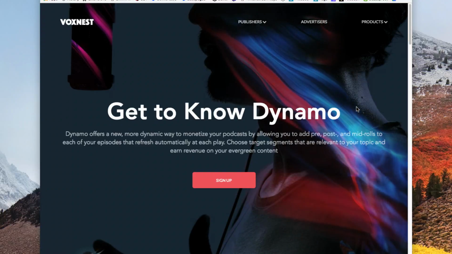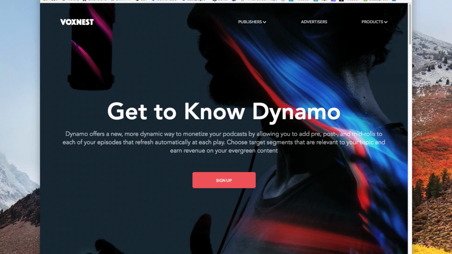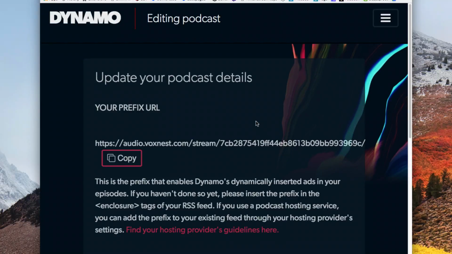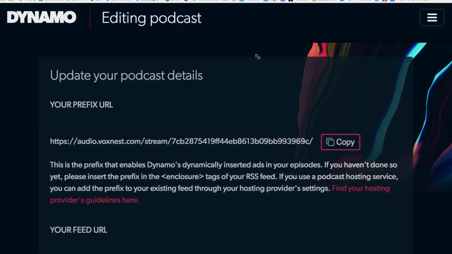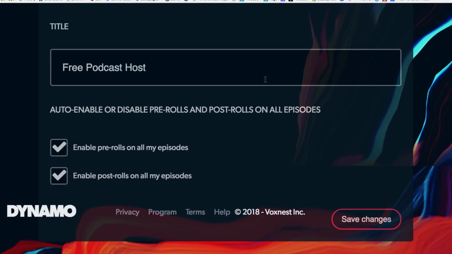And once you sign in, you can go and, similar to what I just showed you over on Spreaker, you'll enter your RSS feed. And once you enter your RSS feed into your dashboard on Voxnest, you'll see that you have the options here to create those same type of pre-roll and post-roll ads on your show. All you have to do is click on Enable the Pre-Rolls on my episodes or Enable the Post-Rolls on all my episodes. So there you have it.